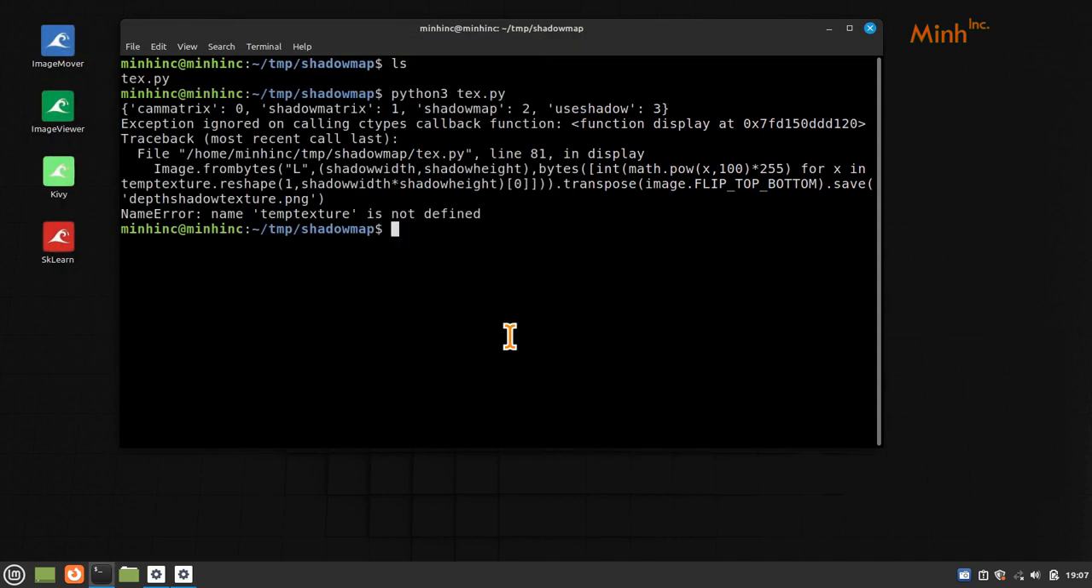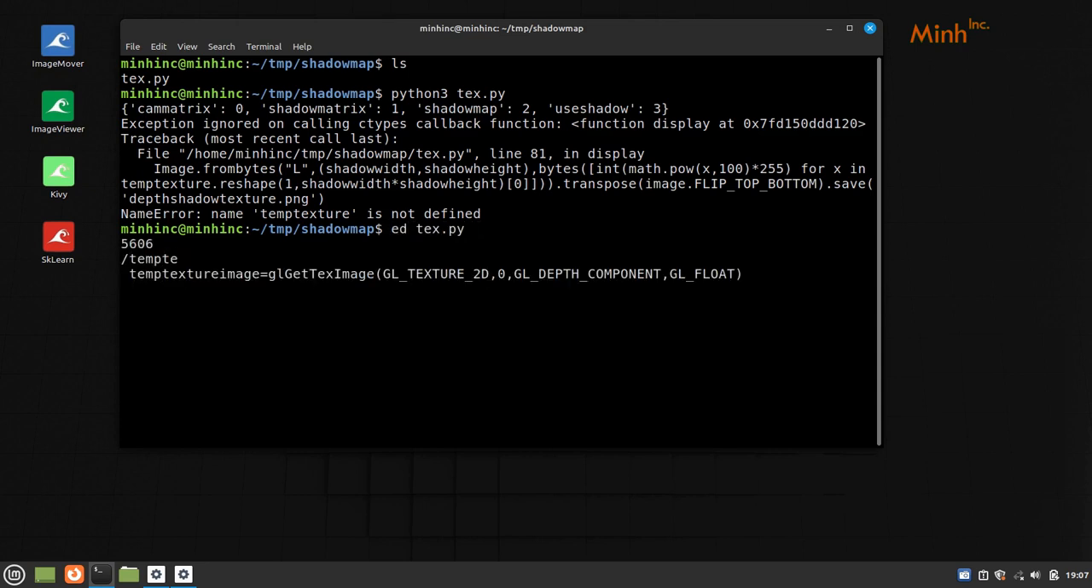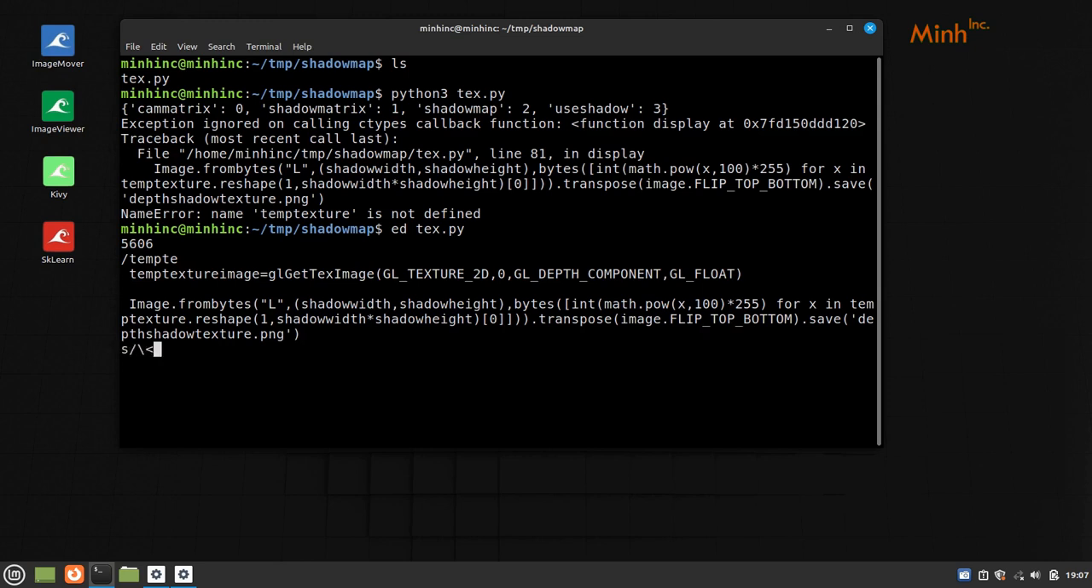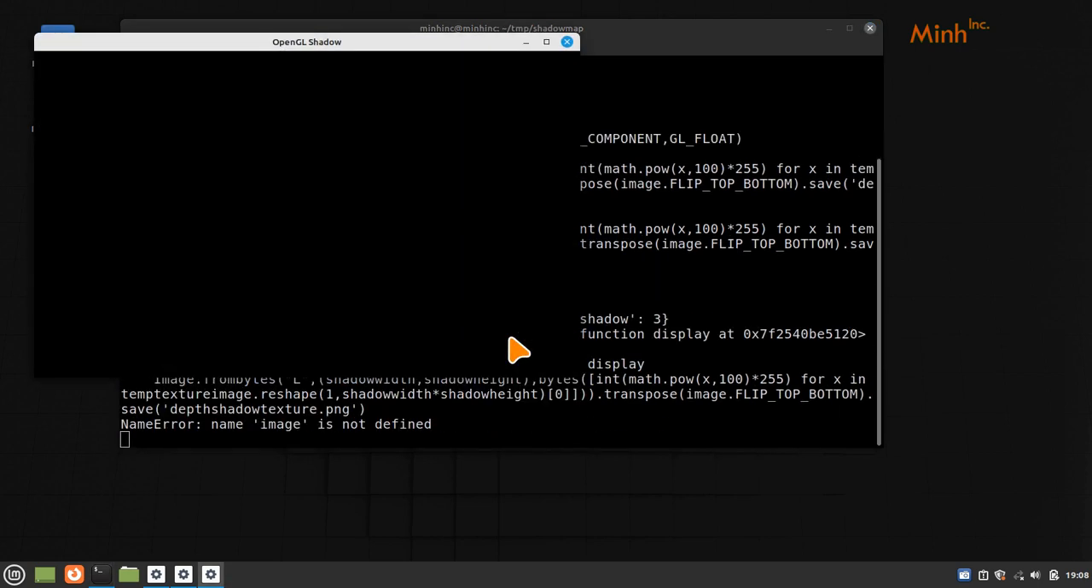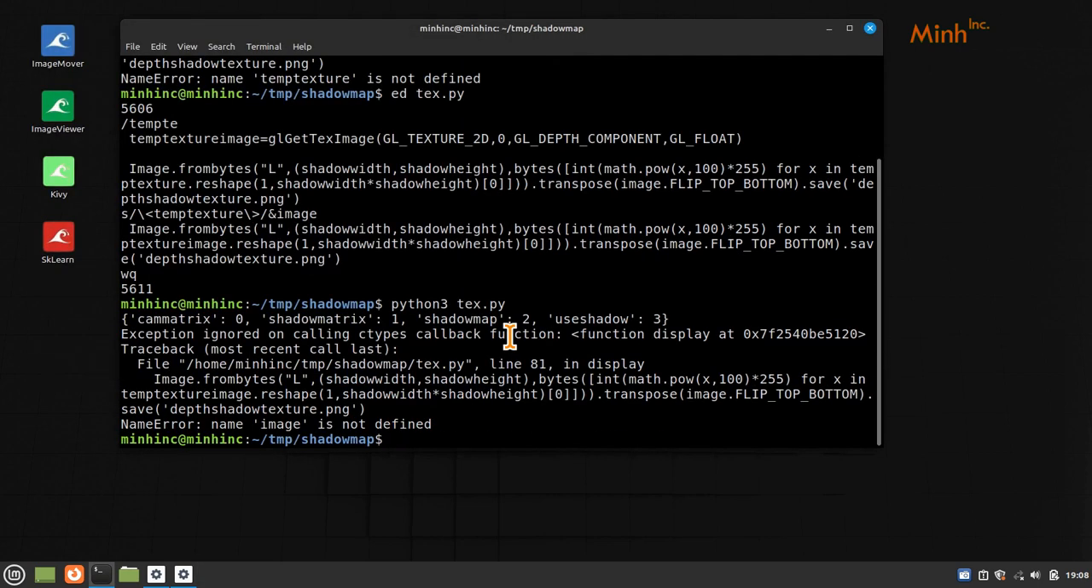Okay, so it looks like it is showing an error. Temp texture is not defined. Temp texture image, okay, so temp texture image is what we meant. Image is not defined. Okay, so name image is not defined.